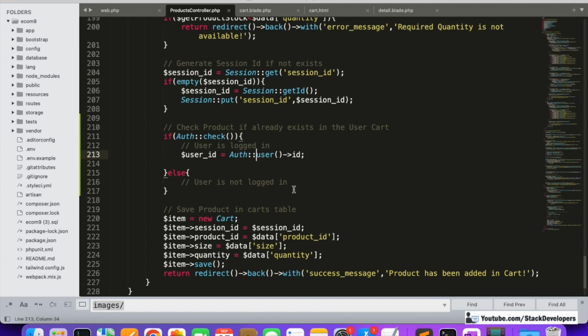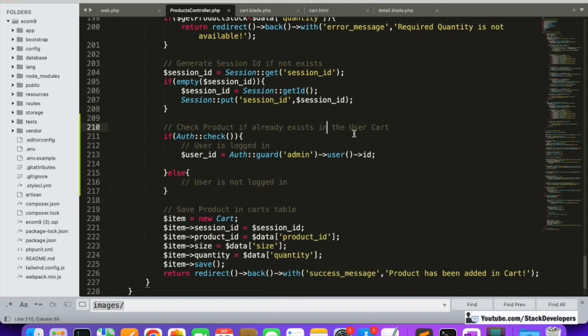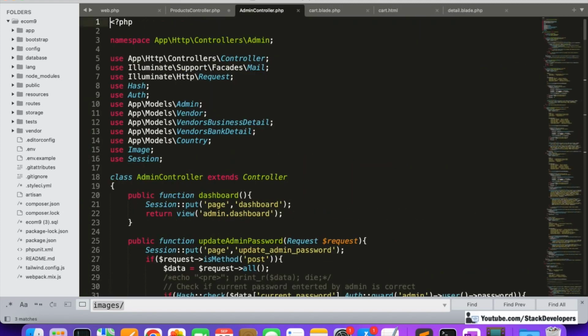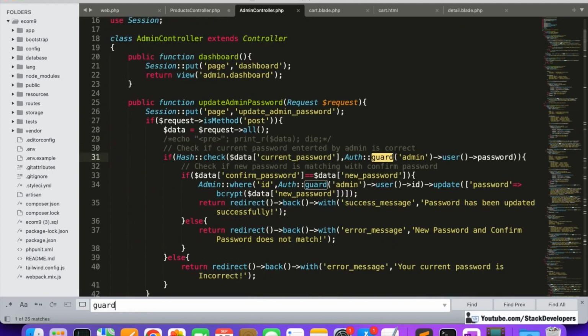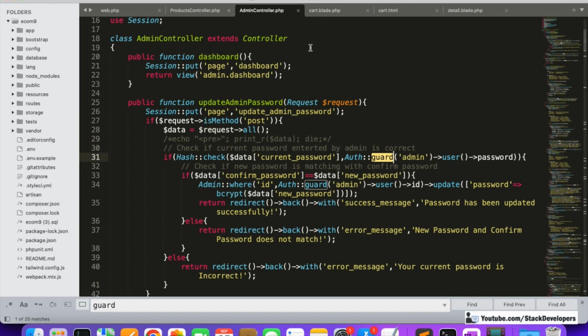It is the same as we used the guard earlier. Here in guard we use like this, guard, then admin. Which guard? Admin guard. This is the code of the guard, if you remember. If I open the admin controller, you can search for the guard here. See, this is the code for the guard. Now we are not using the guard, now simply auth. Laravel gives auth as a predefined default auth. This is the default way, but guards you can add as many as you want.